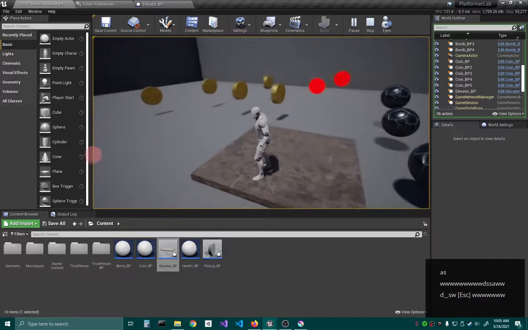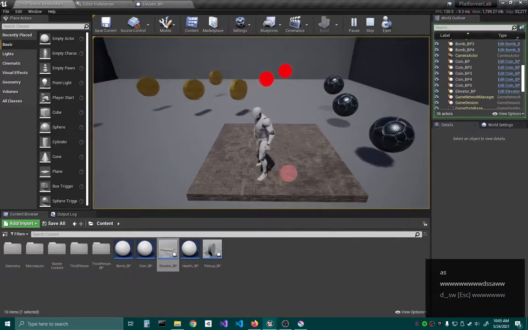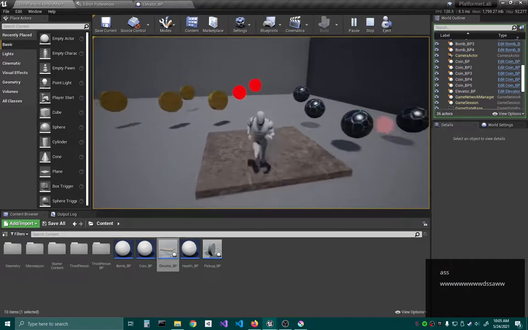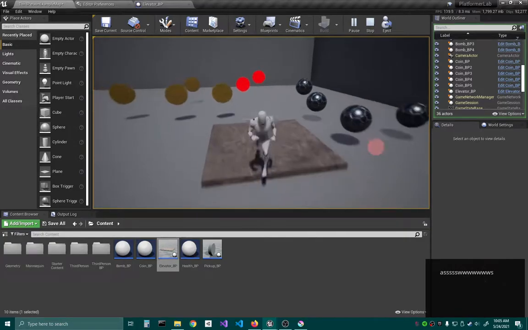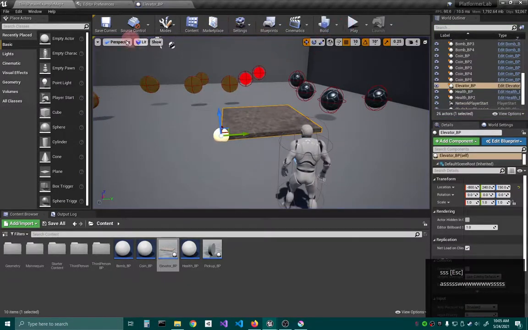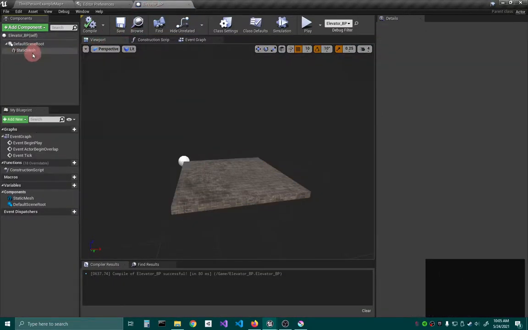So right now this is just a static mesh like it says, and it's going to just stay put. So we need something to move the platforms back and forth. And to do the movement, there's something called an interpolation. Basically it does all the math for you to figure out where to place this elevator or this platform over time.